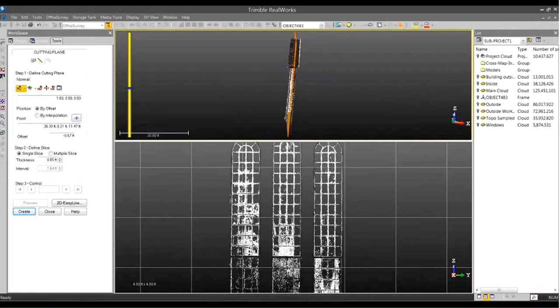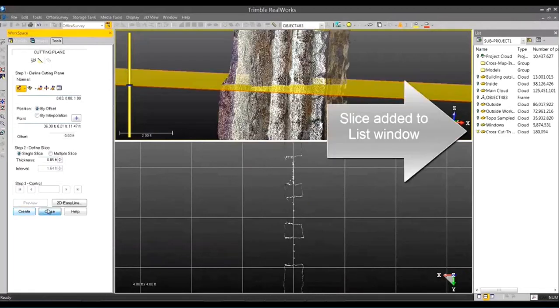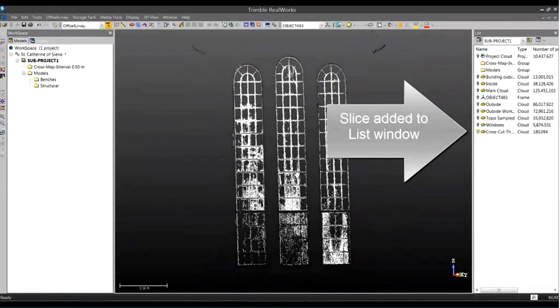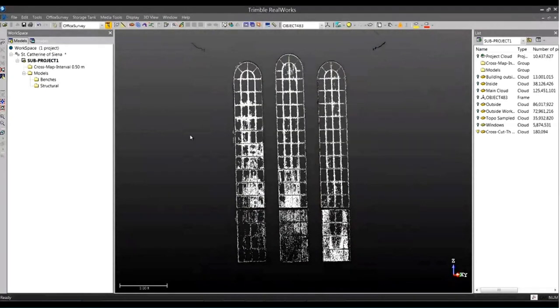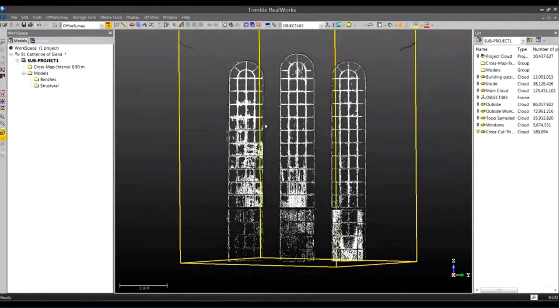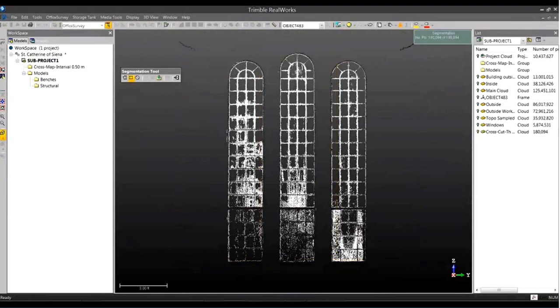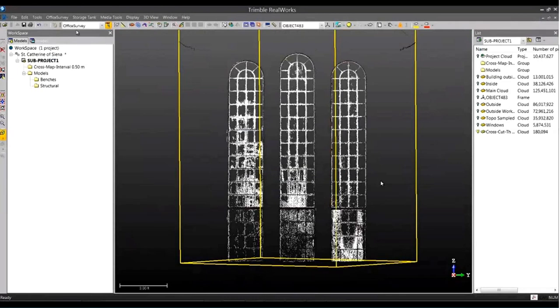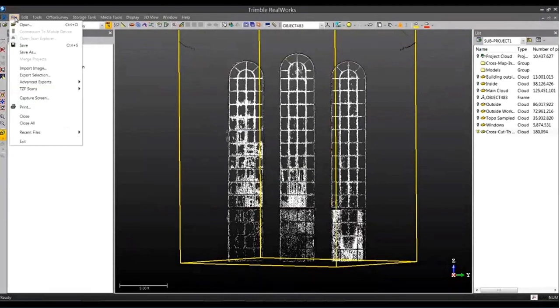Okay, looking pretty good. You can see the frames holding the glass. So I've gone ahead and created that, and now that slice has been added in my list window. Now with this slice, I can orient it different ways. I can go and clean it up using my segmentation tool if I wanted to. Perhaps I want to get rid of some of the points that showed up on the glass if I wanted to. Or I could, in fact, just export this out and do line work maybe in another software.